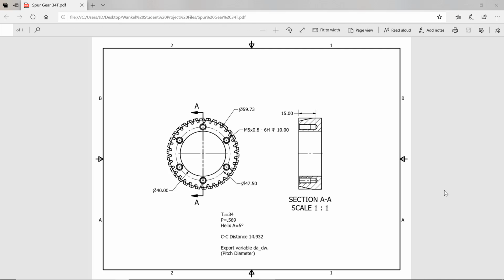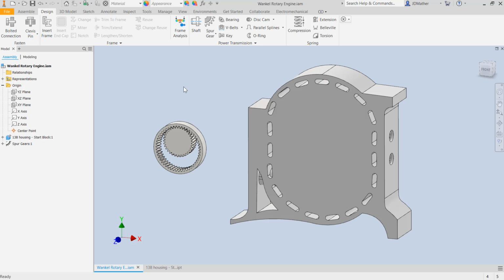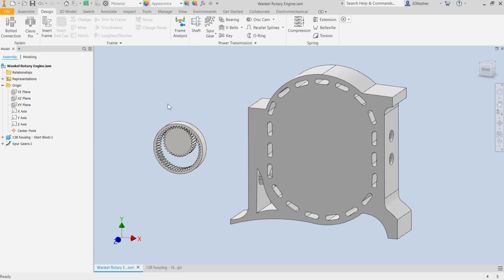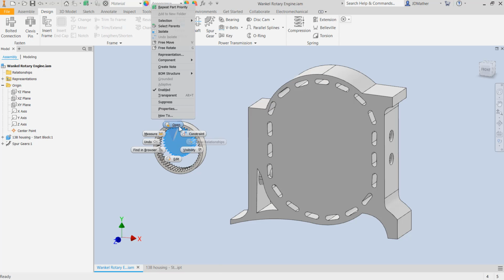They're both spur gears, and I'm going to drill 6 holes in the face of the gear. I'm going to break the sharp edges on the hole with chamfers, and I need to export the pitch diameter variable DA_DW. I'm going to shift right click and set my selection filter as part priority, and then I'm going to open the pinion gear.